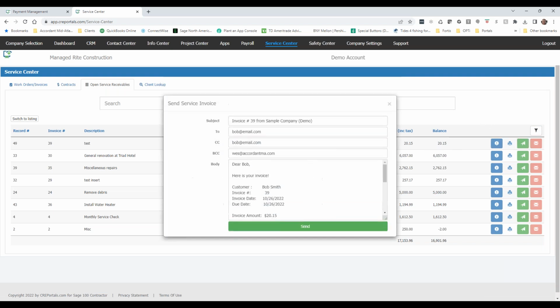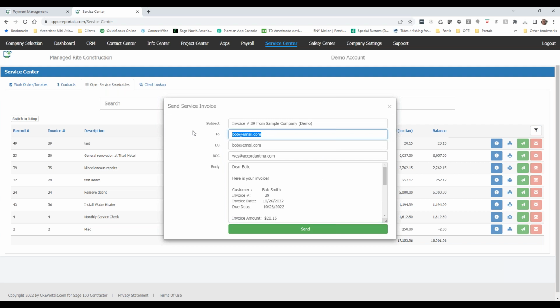You can send this out. So I'm going to send this to myself. That's not a valid email. So basically, if I have payments turned on, it pre-fills this, but it's a way to send your invoices out.